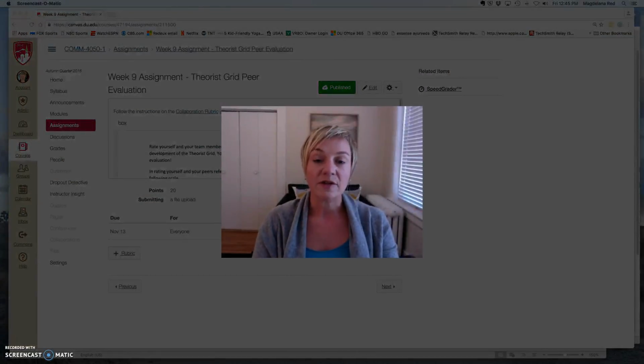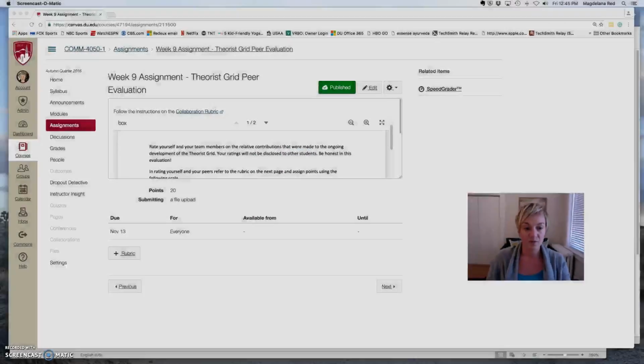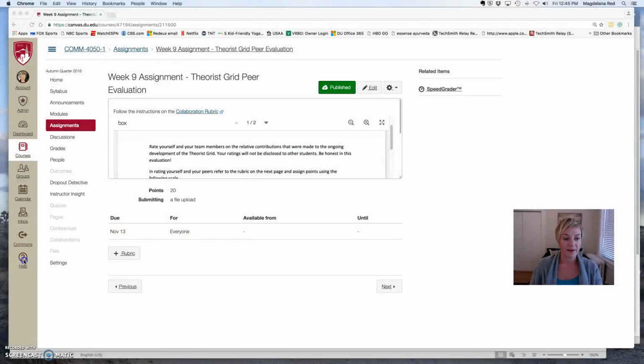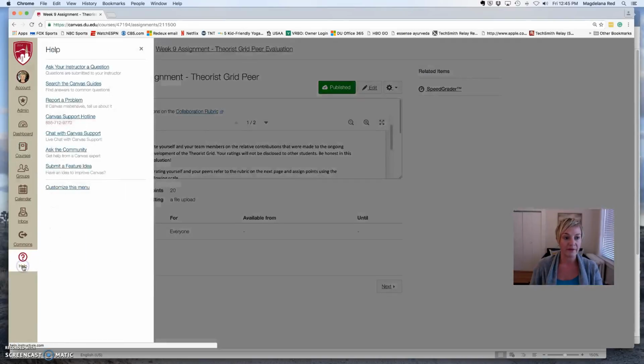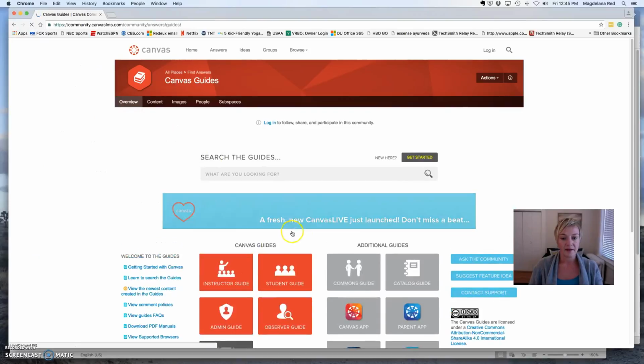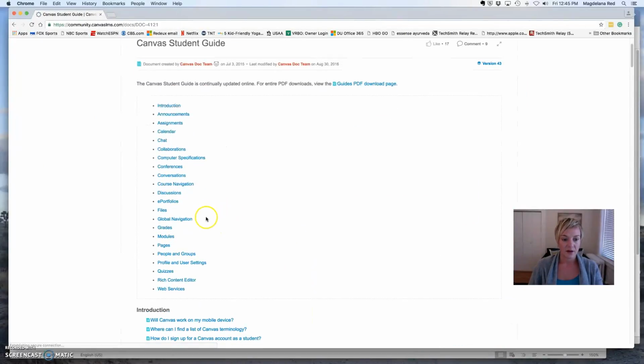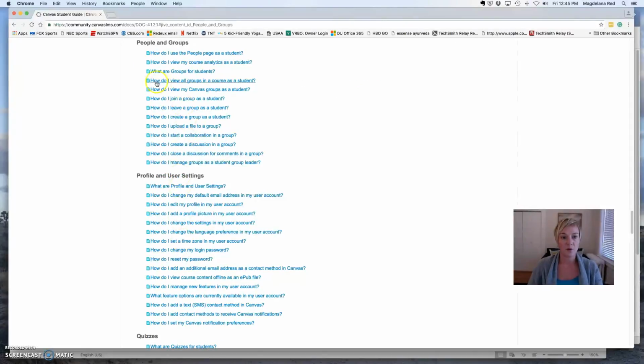So if you have any questions about this assignment or how the Theorist grid works, please post them to the Q&A board. Also, if you need any help figuring out the groups function in Canvas, be sure to check out the Canvas guides, and I'll show you those really quick as well. So you can find the Canvas guides under Help in the Global Navigation menu. Go to Search the Canvas guides, and then click on Student Guide. And then you can click on People and Groups to learn more about all of the different functionality within groups.